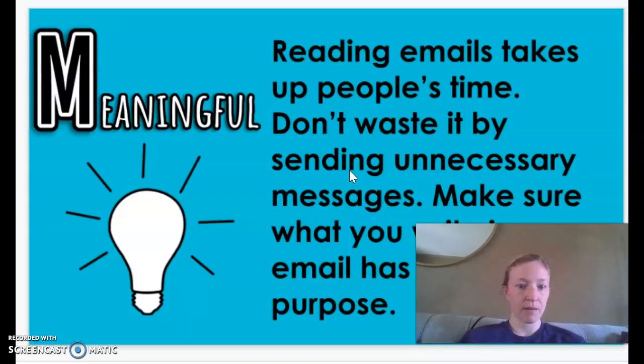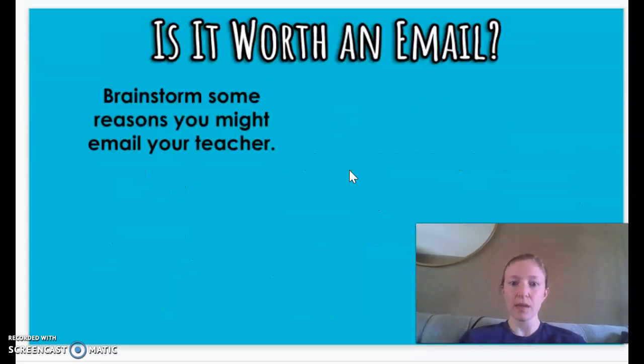Okay? So reading emails takes up people's time. Don't waste it by sending unnecessary messages. Make sure what you write in an email has a clear purpose. So don't just send emails willy-nilly just to say hi. This doesn't necessarily apply to you as much, but when you're older, people are working and they don't really want to read emails that don't necessarily have anything that needs done right away. So just make sure they're meaningful. Make sure it is worth an email.